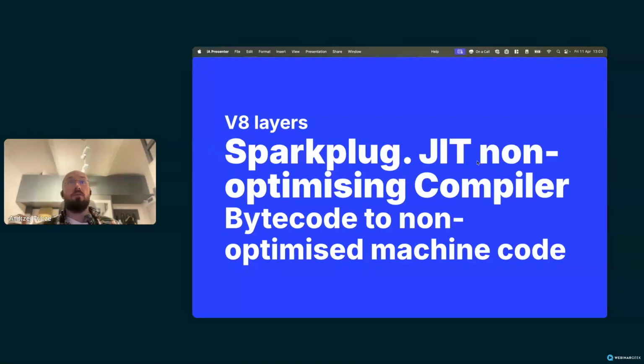After Ignition, we have another layer, which is called Sparkplug. And this is the first non-optimizing just-in-time compiler that is built into V8. So it takes the same bytecode that has already been used by Ignition, and it compiles it. So yes, it's non-optimized machine code, but it compiles to some static code that makes it run faster.